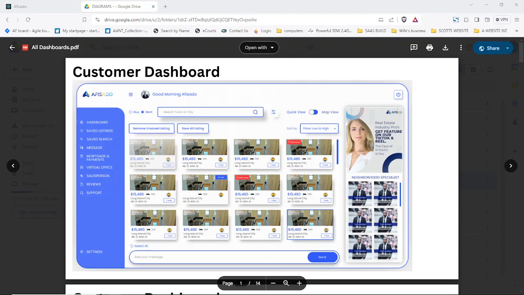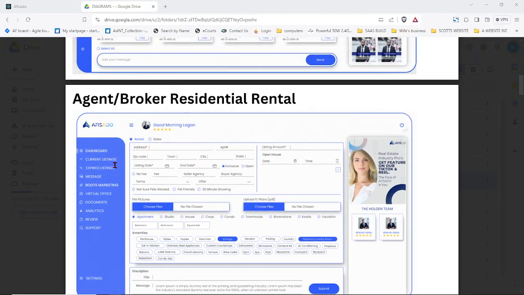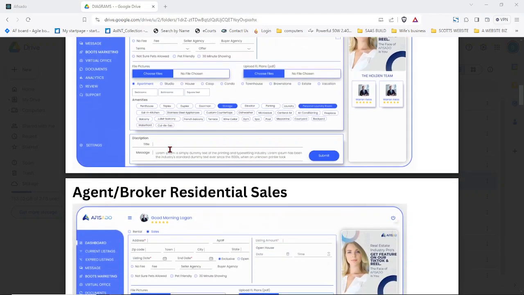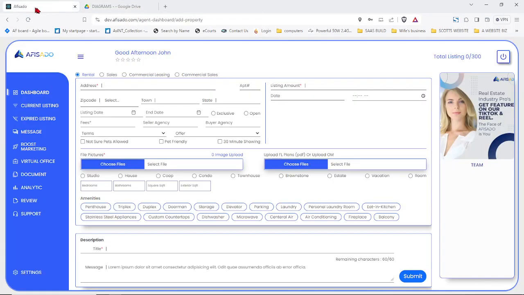Okay, now let's talk about dashboards. So you have a customer user dashboard, which will look like this, okay? And we'll have these menu options. And then you have what's called a listing user dashboard. And right now I'm using the agent broker residential dashboard. So you have the residential dashboard, you have the commercial dashboard, and then you have the combo dashboard.